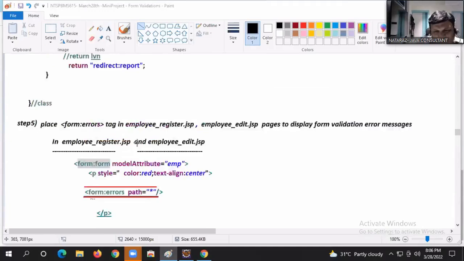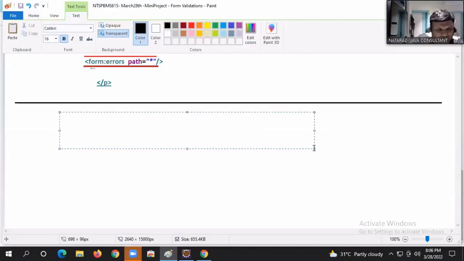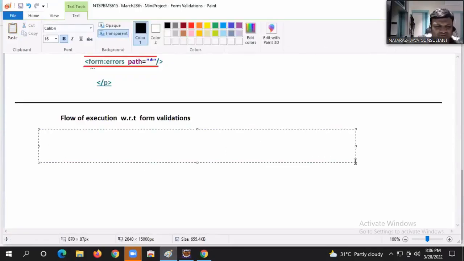Suresh, just now I talked about the flow only. Since people are asking me for the flow of execution in return, let me give the flow of execution with respect to form validations. Right, guys.